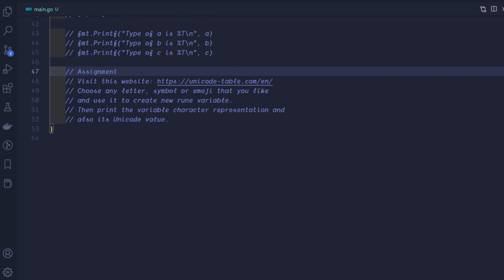As an assignment here, I was hoping you could go to this website, unicode-table.com. Choose any letter, symbol, or emoji that you like and use it to create a new rune variable. Then print the variable's character representation and also its Unicode value.